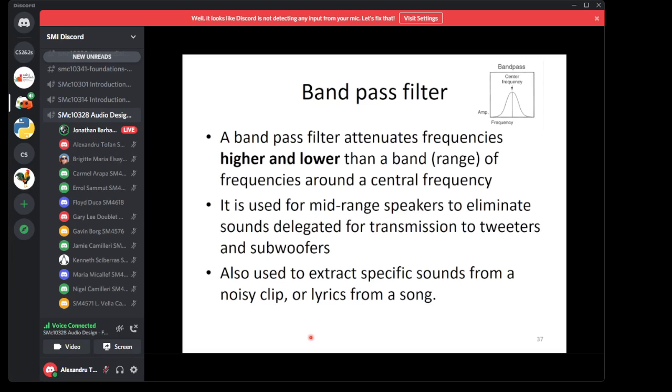Useful, for example, when you have journalists reporting live and you want to remove the wind from the microphone. Or if they are at a feast and you have the flares and the fireworks, and you want to remove the low boom of the fireworks and the high-pitched sounds of the flares. Again, a bandpass filter there would be great.